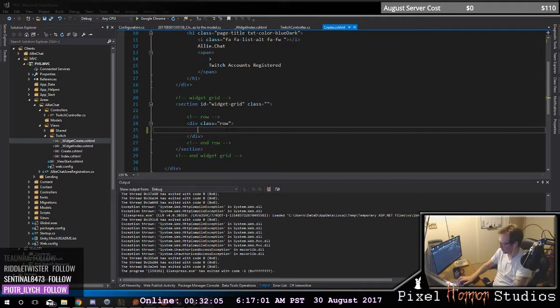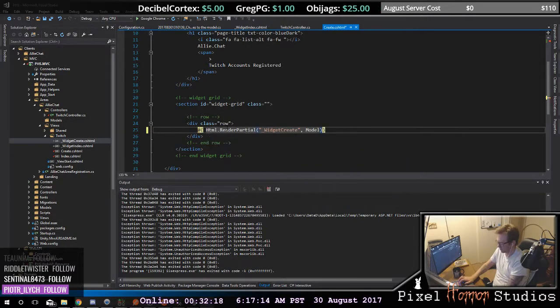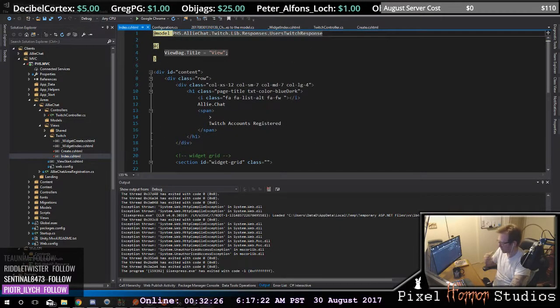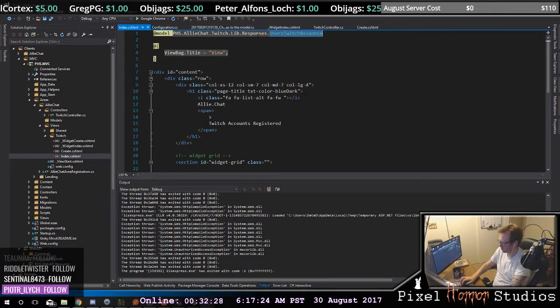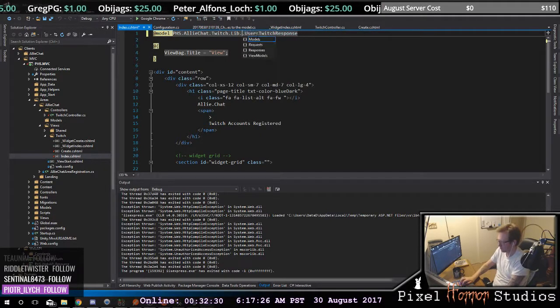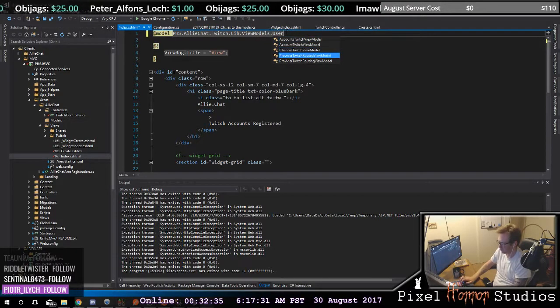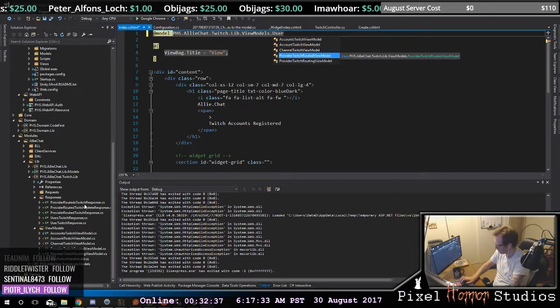So this is in my create, and this is going to be an Html.RenderPartial, and this is called a create, widget create. And that's going to be of a type model. If you look back at index, this is wrong. It's not users Twitch response. This is a model of view models. And this is going to be a user Twitch view model, which I think we have these things mislabeled at the moment.